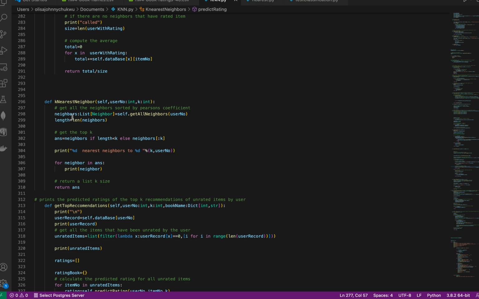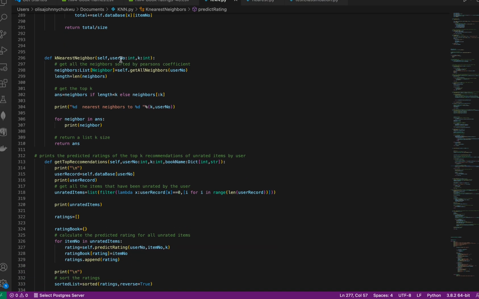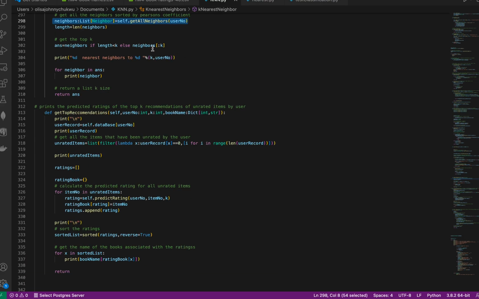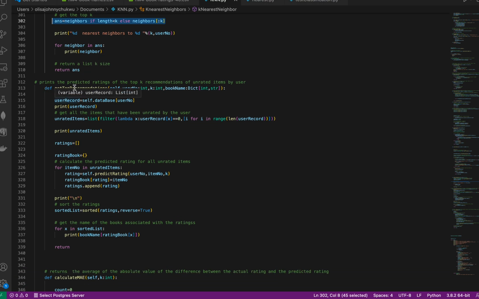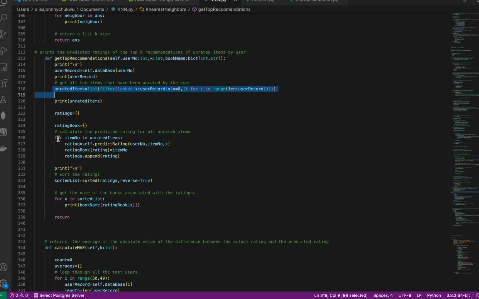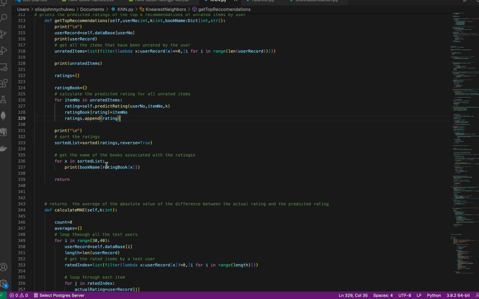Then for the k nearest neighbor, we're just going to call the get all neighbors method, get all the neighbors, and slice it to the top k. Remember, it's sorted already, so I'm going to get the top k. For get recommendation, we're going to get all the rated items by a user, and loop through all the unrated items. We're going to rate them and store those ratings, sort those ratings, and print out the books associated with those ratings.